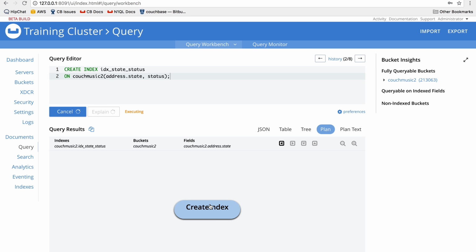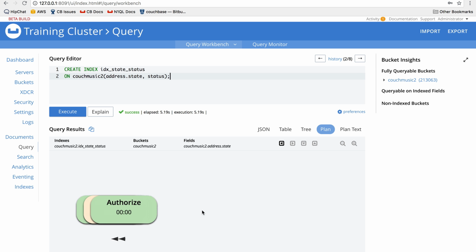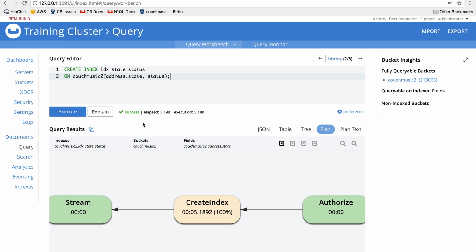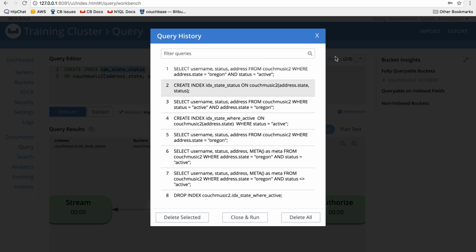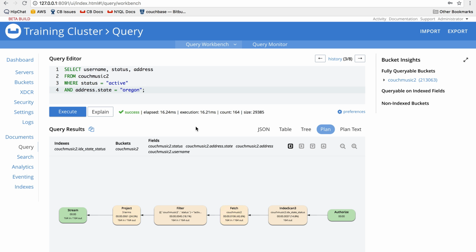Here in the plan view, it'll let me know that the index is being created. Takes a few seconds, and there we go. We have now created an index called IDX state status in the Couch Music 2 bucket, indexing by state and status. Okay, well, let's see what that does to our query. I'll go back and reselect, close, and run, and yeah, that's different. Now we have an execution time of 16 milliseconds to get those same 164 documents.